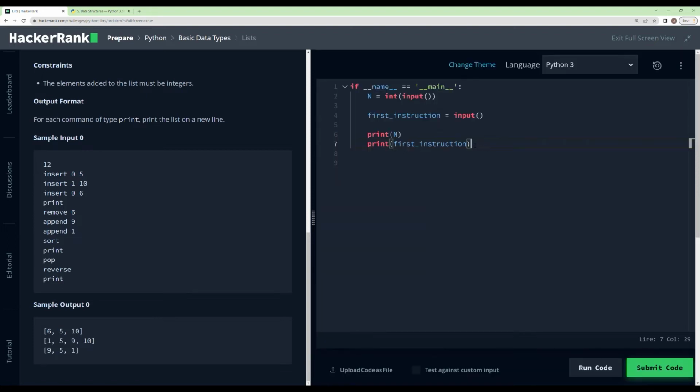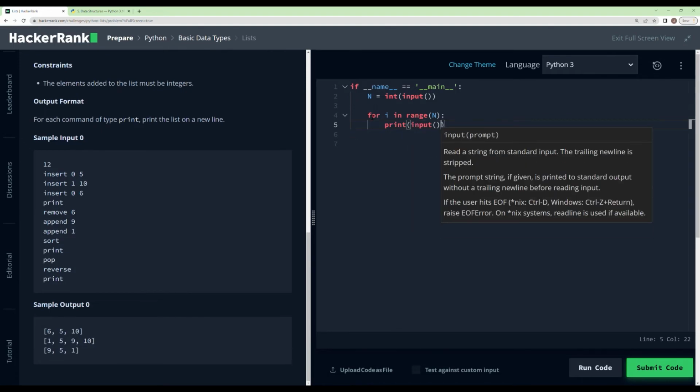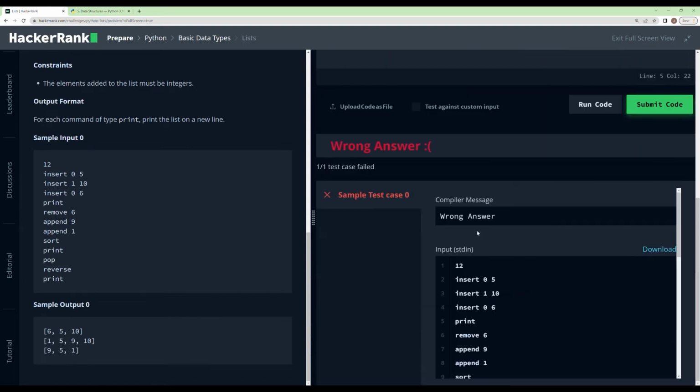Let's print out all of the instructions. We can do this by looping over this input function n times. So let's just write a for loop, for i in range n. Whatever we put here will be executed n times. And we'll just print out the input. So let's do that, and that should print out all the instructions that we're getting for us.